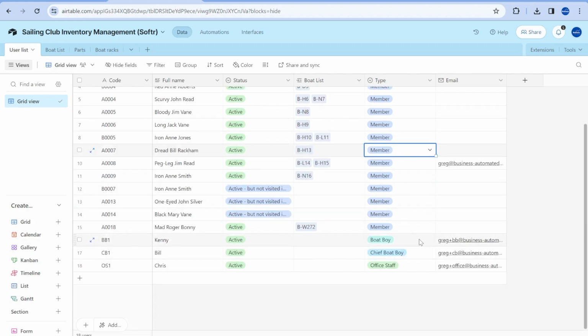We have boat boys, people that are managing the boats and their maintenance and upkeep. Then we also have the chief boat boy, who is in charge of locating those boats in different parts of the storage. And then we have office staff that is responsible for making sure that everything runs smoothly and basically has the supervisory permission on everything and admin roles on all levels.